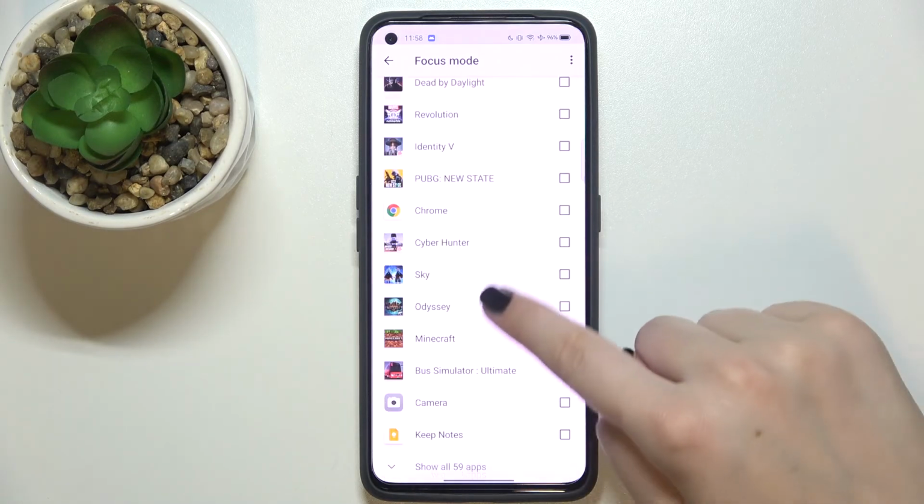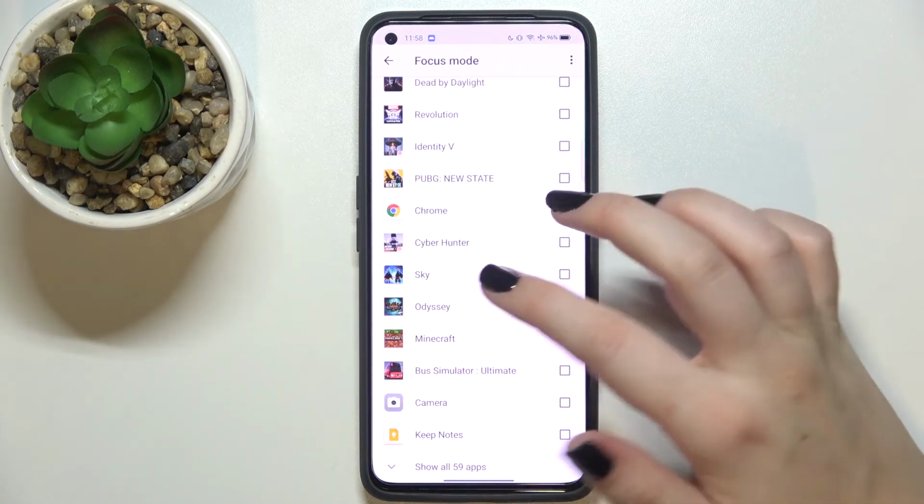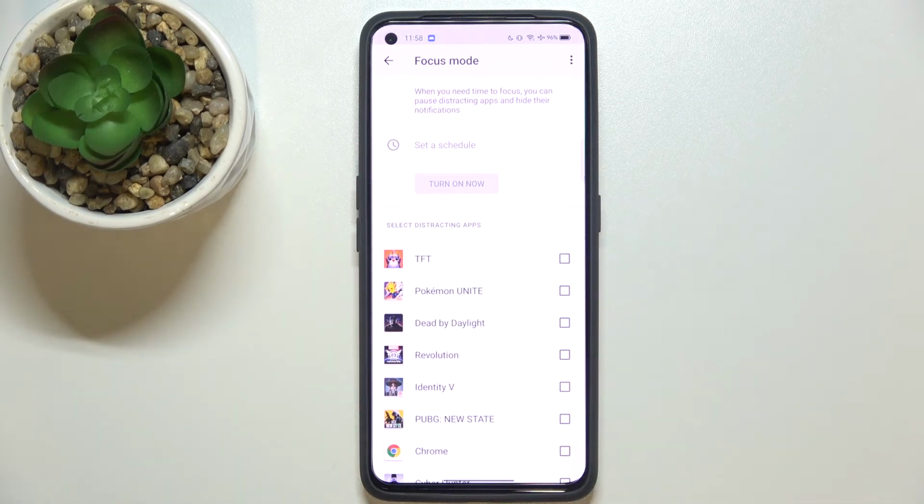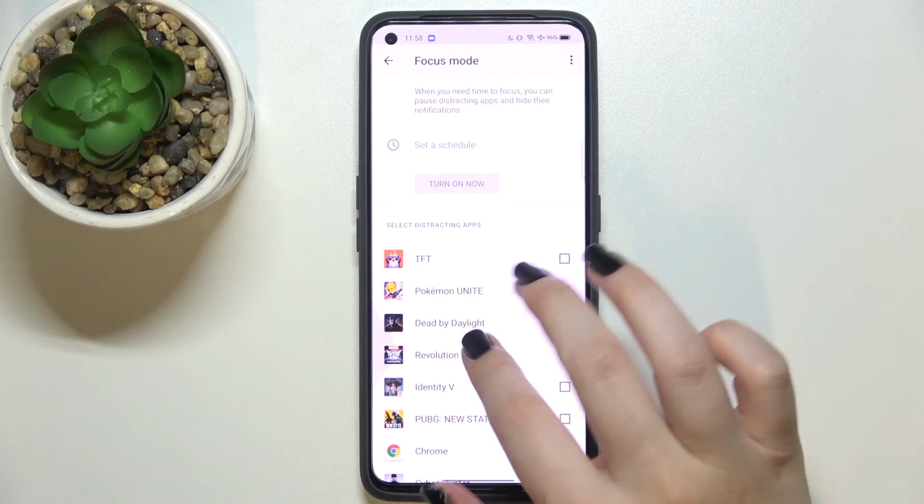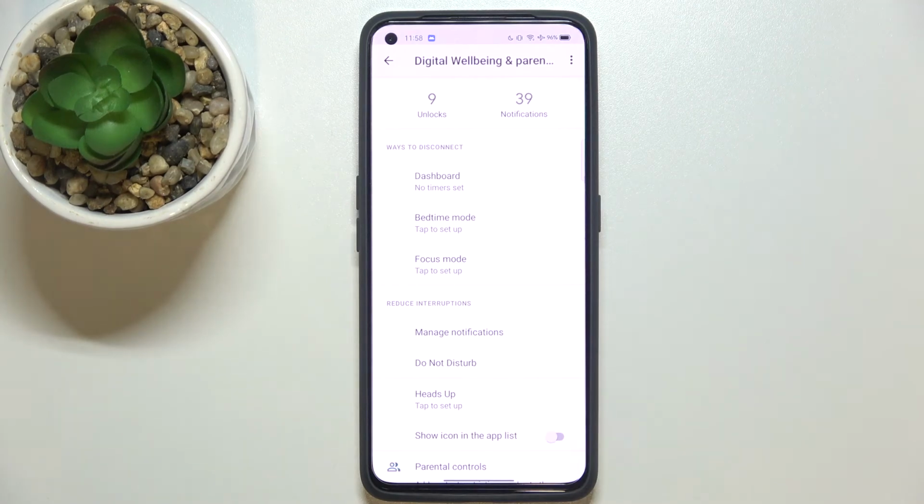You will be able to mark the apps which are the most distracting, from which you are receiving the most notifications. You will be able to pick them and set a schedule, for example, that you don't want to be disturbed, for example, for 2 hours, and then your device will limit the notifications from those apps. So it is really cool.